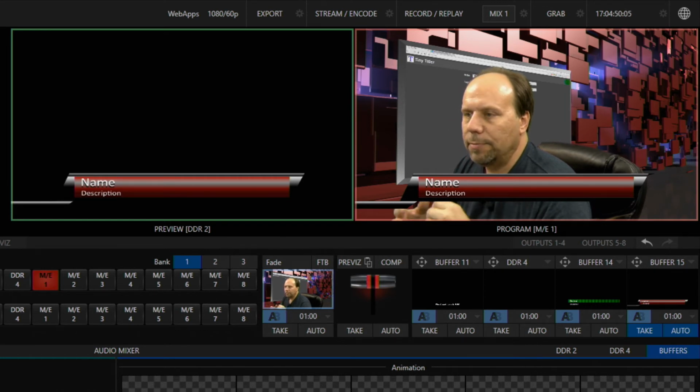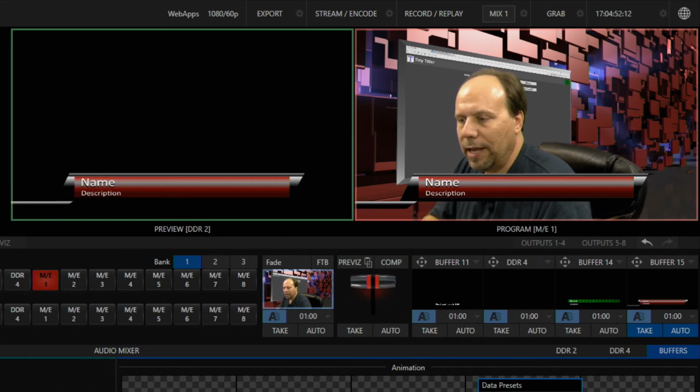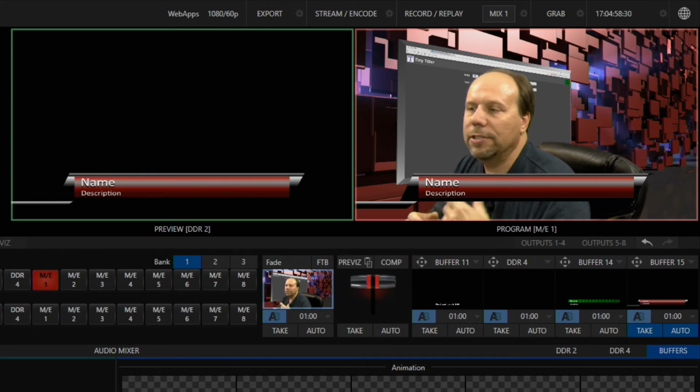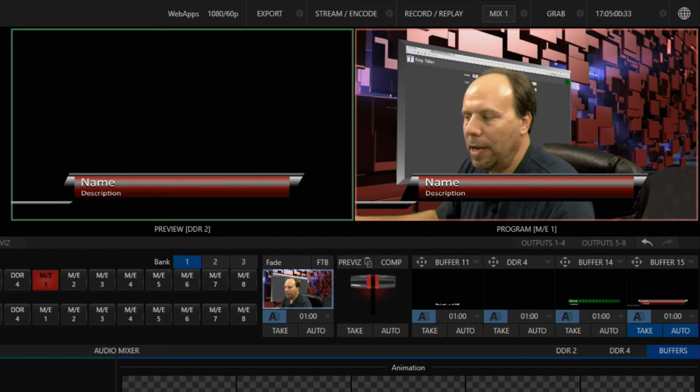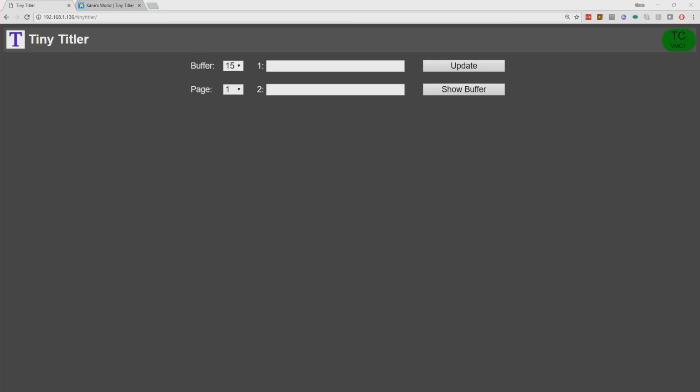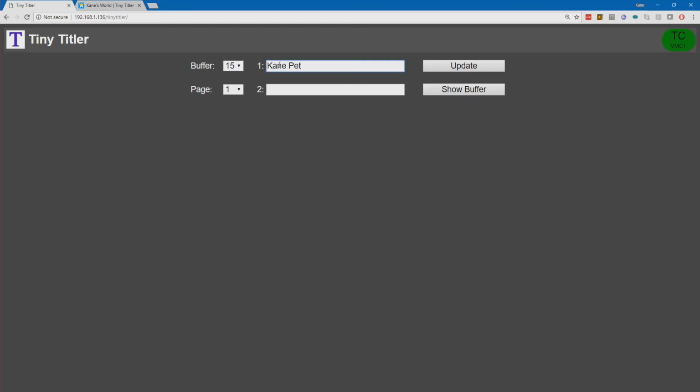Now, this system doesn't have any pages, but on some systems, when you click on a title, you'll get pages that appear in there, like 9 pages. If you have that, you can update pages underneath, but if not, just do page 1. That's what I'm going to do here. And then just type in what you want the text to say. I'm going to put in my name.